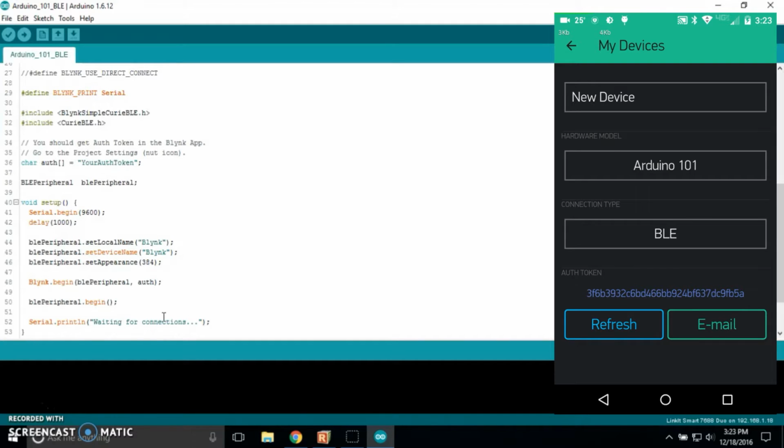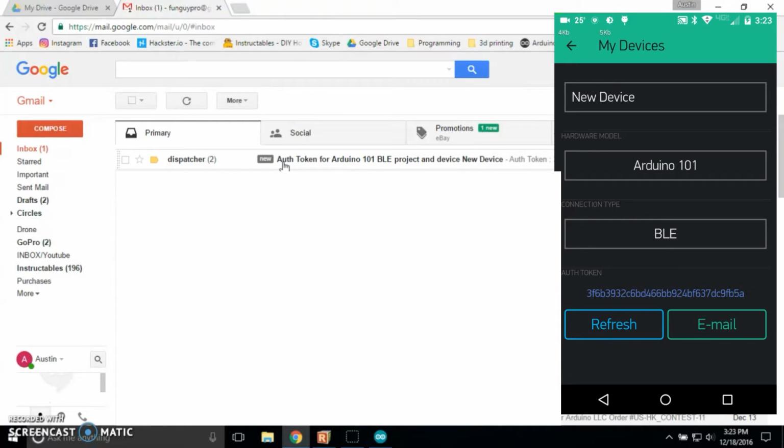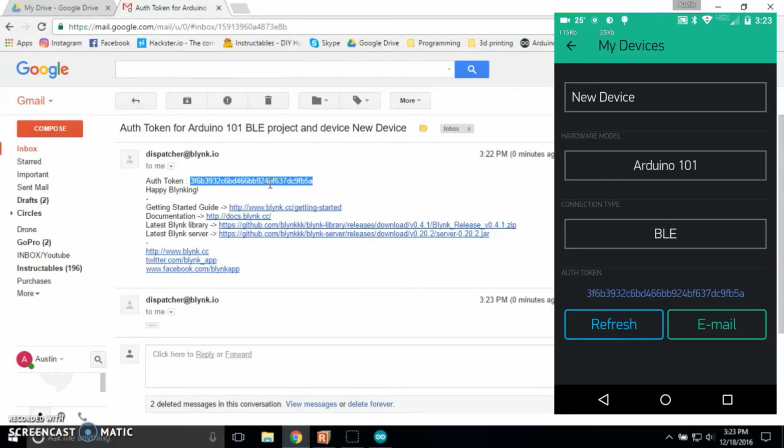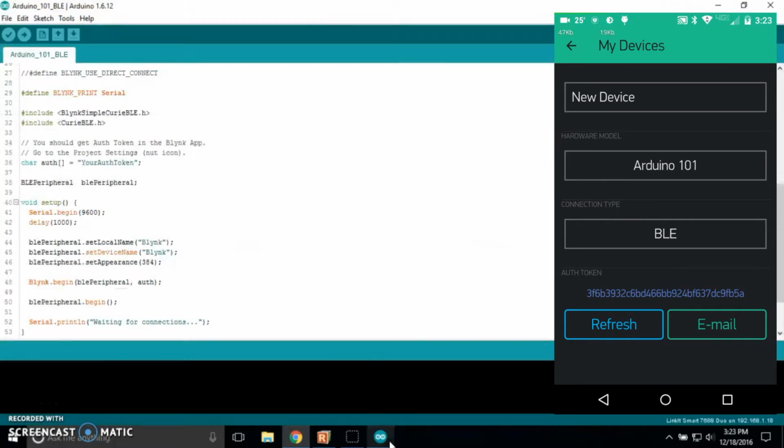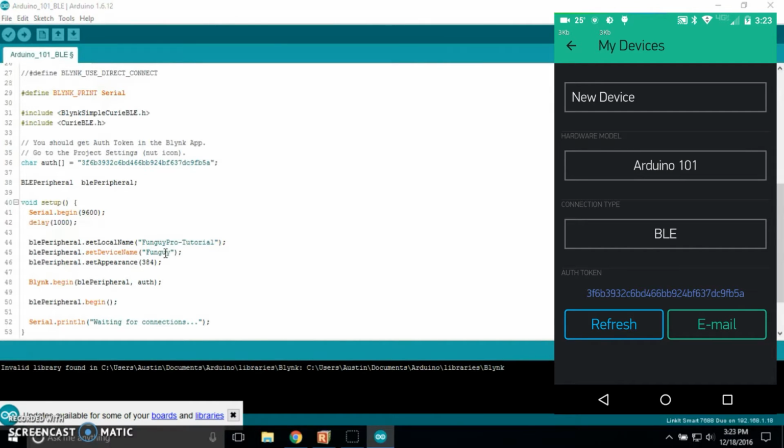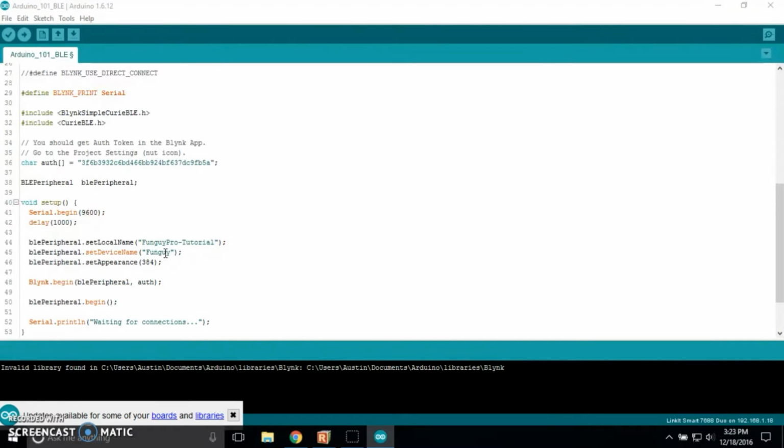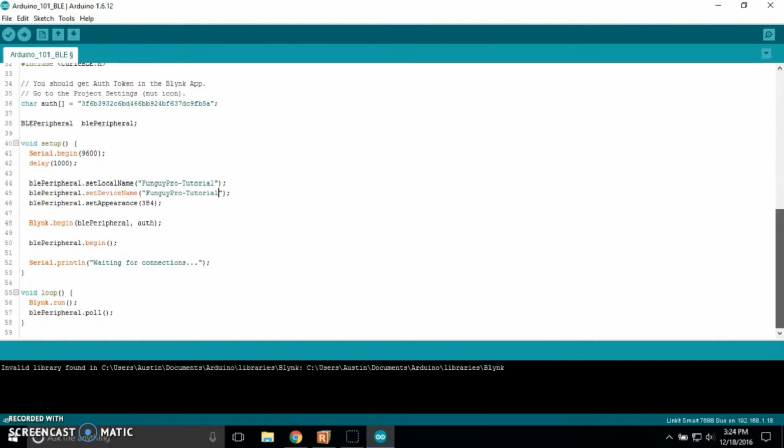I'm going to go to my email account, which is on Gmail. Open up that email and copy the auth token. Alright, now you're going to replace this with your auth token, so paste that in. And change the local name and device name. I'm just going to do Fungi Pro Tutorial for both of these. So I type them in. And that's it.